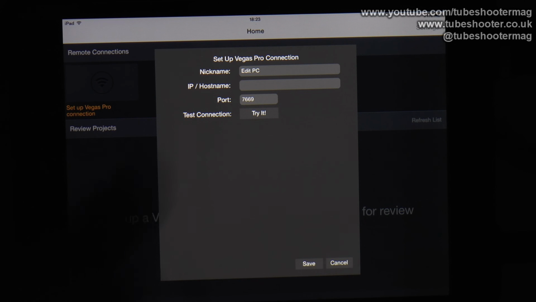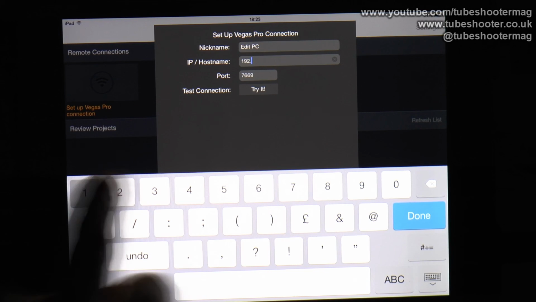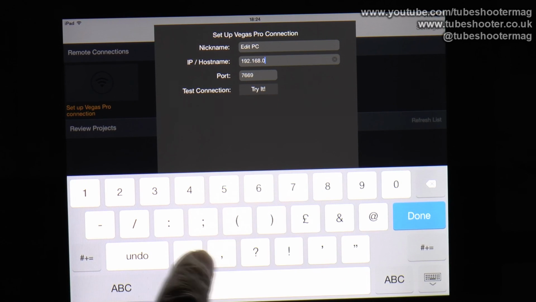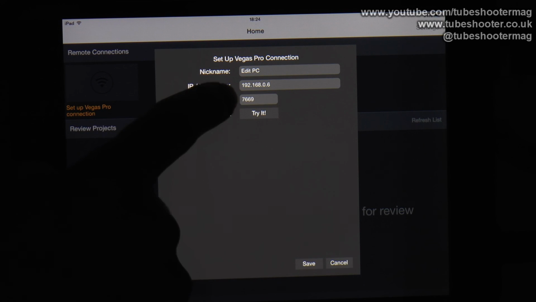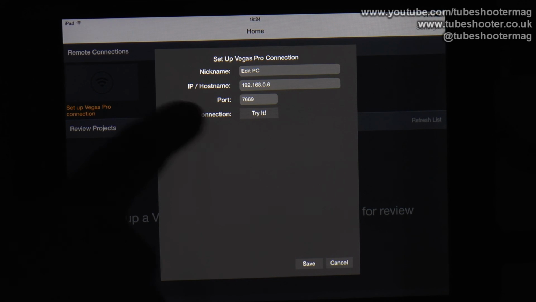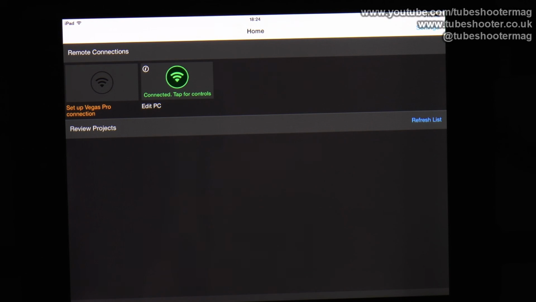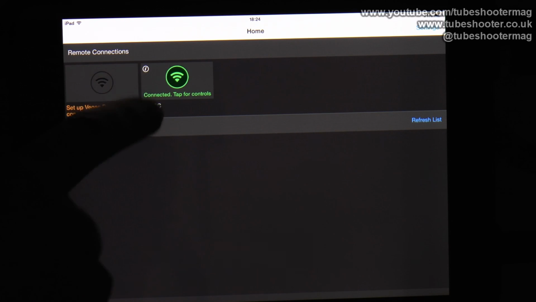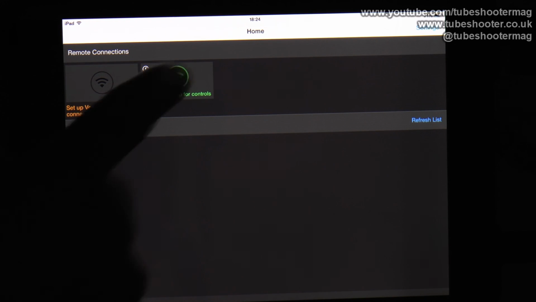Now add in the IP address from earlier, in my case 192.168.0.6. And we can see that the default port value is already in place. So let's press Try It to test the connection. Success! If this had failed, we might have had to muck about with any firewalls in place, including Windows Firewall. Back on the main screen, we have a happy green icon connected to tap on. If this was yellow and saying inactive, you probably forgot to enable external control in Vegas.